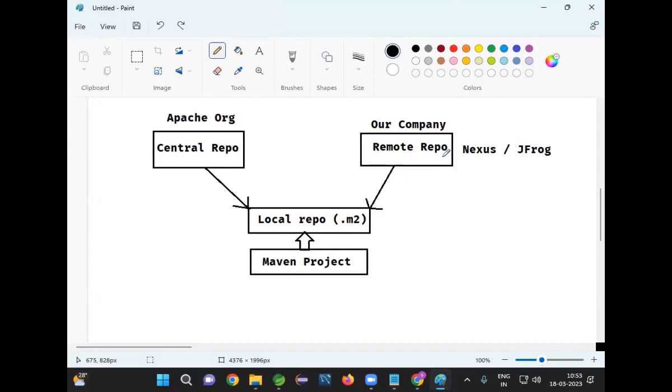Now, our local repository should download some dependencies from the central, should download some dependencies from the remote, and should keep in the local. From the local, it should add to the project. Are you guys getting my point? Once you join in the company, they will give you the details of the remote repository. What is the URL of the repository? What is the dependency?